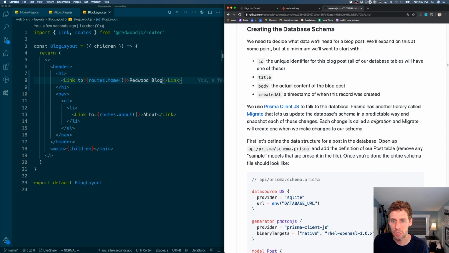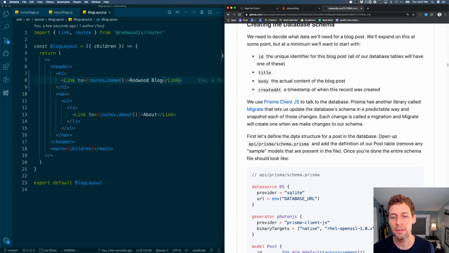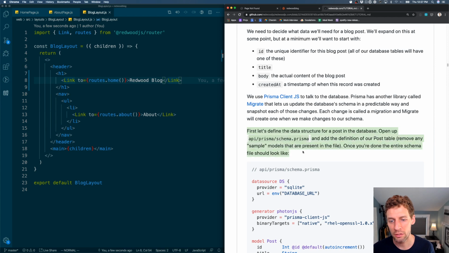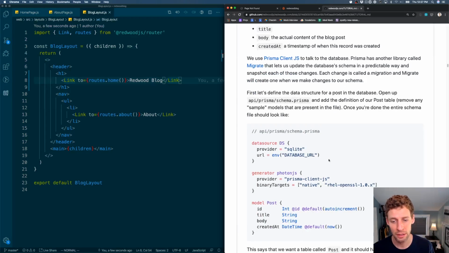Prisma has another library called Migrate that lets us update the database's schema in a predictable way. Each change is called a migration. Again, if you're coming from the Rails world like I am, that is incredibly familiar, that we need some sort of schema, and some sort of migration that lets us make changes to the schema through migration files. Or at least that's what I'm assuming is going to happen here.